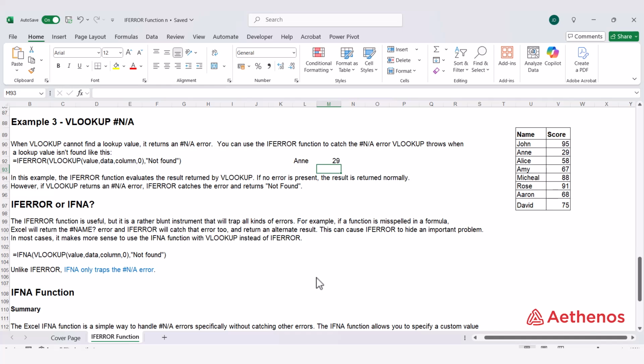So here, if we use the IFNA function to wrap a VLOOKUP function, it will only give an error message, not found, if the #N/A error is encountered. So if there's another type of error other than #N/A, it will still display an error message. So we can check it over here.